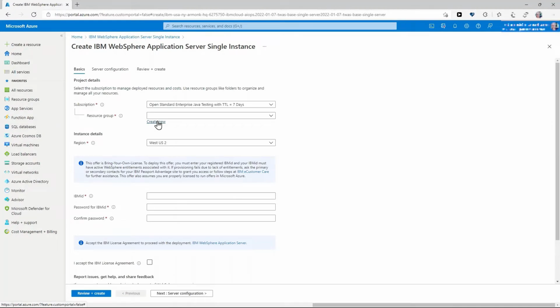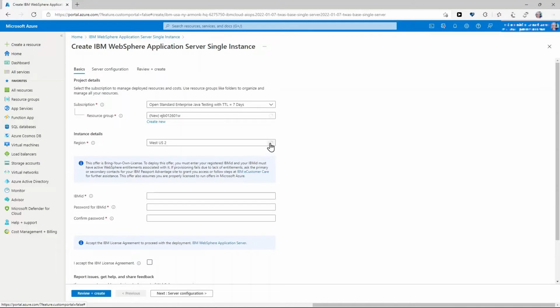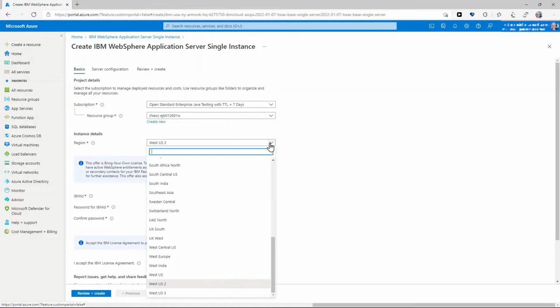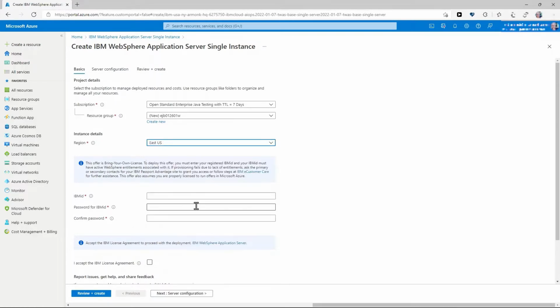Let's select a new resource group for deploying our WebSphere Application Server Single Instance VM. We'll select a region to deploy the VM. The offer is available in all Azure regions. The offer is bring your own license, so we must provide our own entitled IBM ID.